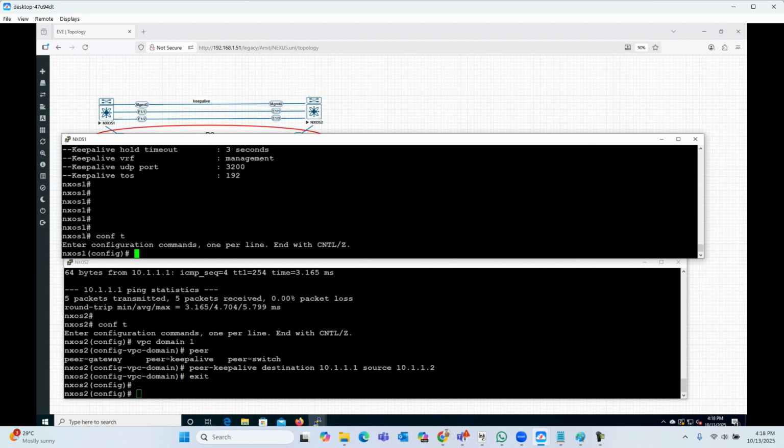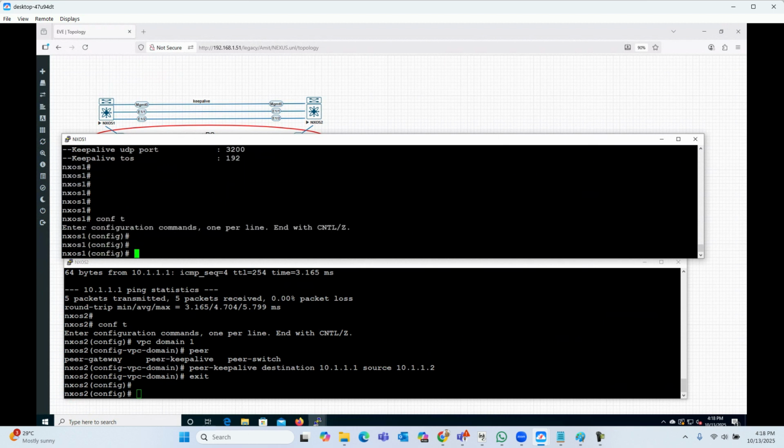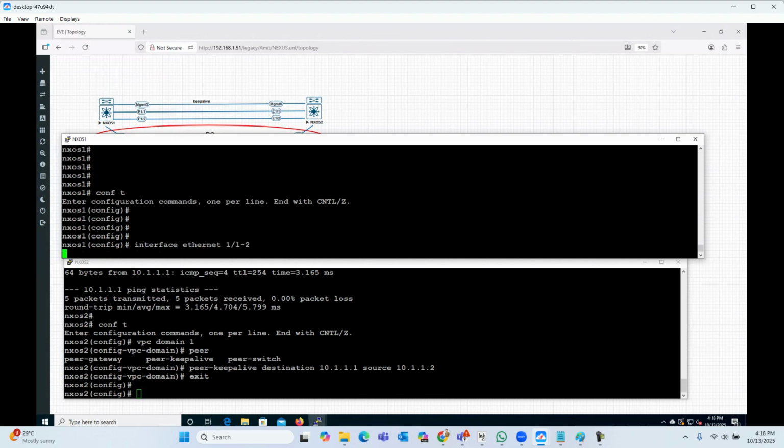Let's go to the configuration mode and now we'll configure the peer link. VPC domain configured, feature enabled, and keepalive link is also configured. Now we'll configure the VPC peer link. So first of all, we'll say interface Ethernet 1/1 to 2. In Catalyst switches, we have to say interface range, but in Nexus switches, the range keyword is not required. You can simply say interface Ethernet 1/1 and 2. You can say no shutdown.